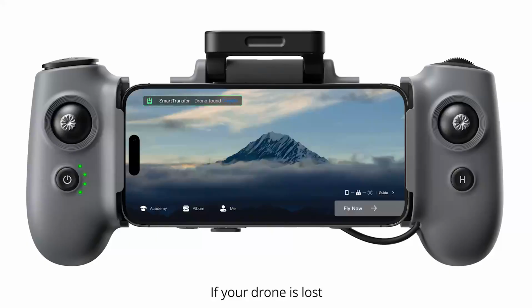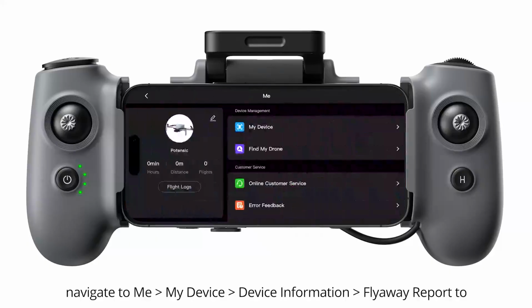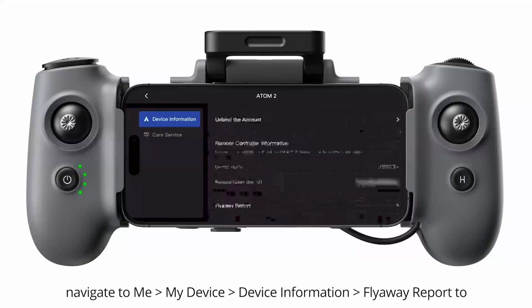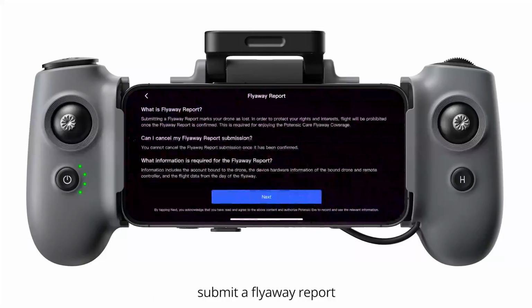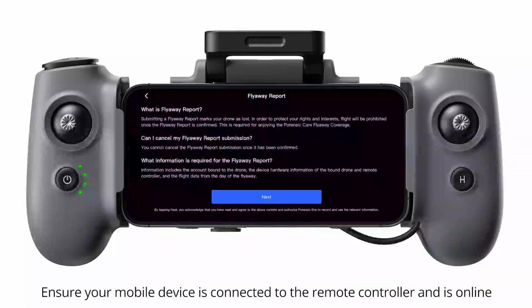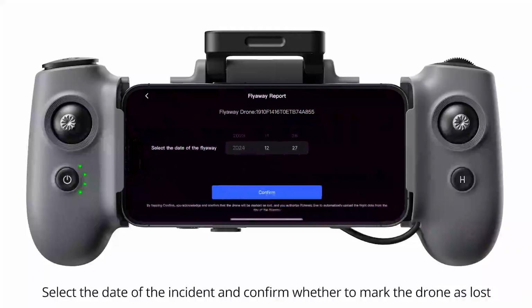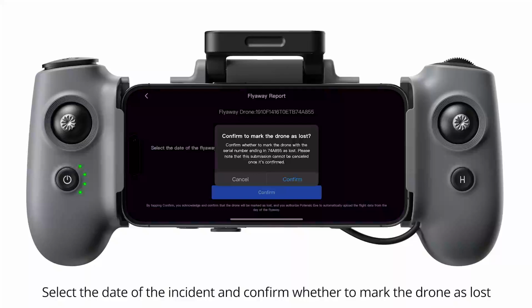If your drone is lost, navigate to My Device, Device Information, Flyaway Report to submit a flyaway report. Ensure your mobile device is connected to the remote controller and is online. Carefully read the information provided on the flyaway report page before proceeding. Select the date of the incident and confirm whether to mark the drone as lost.